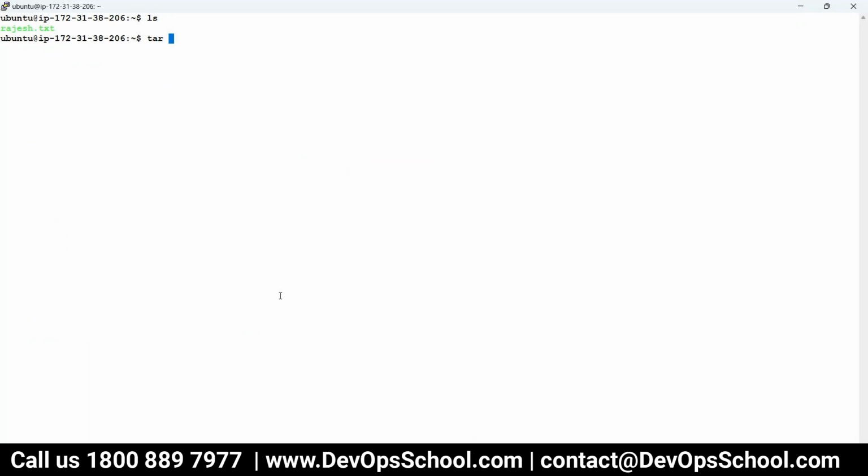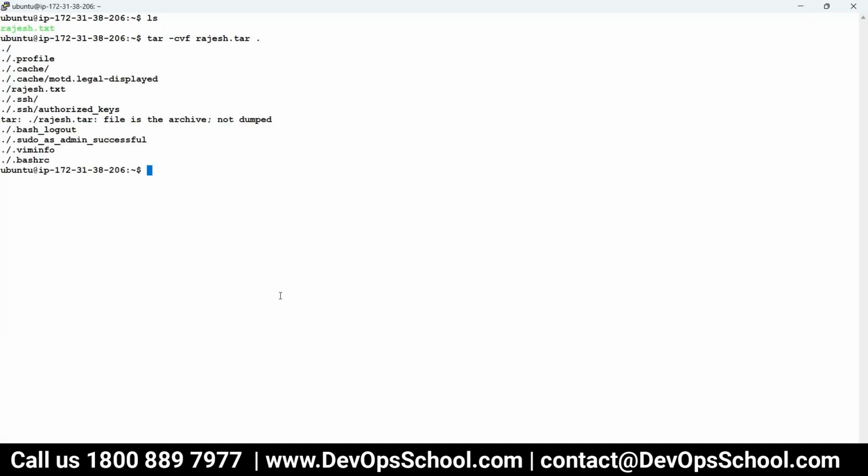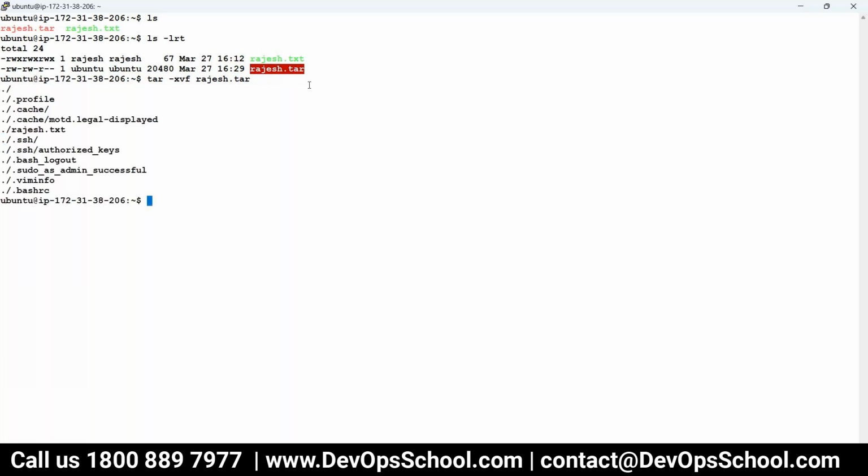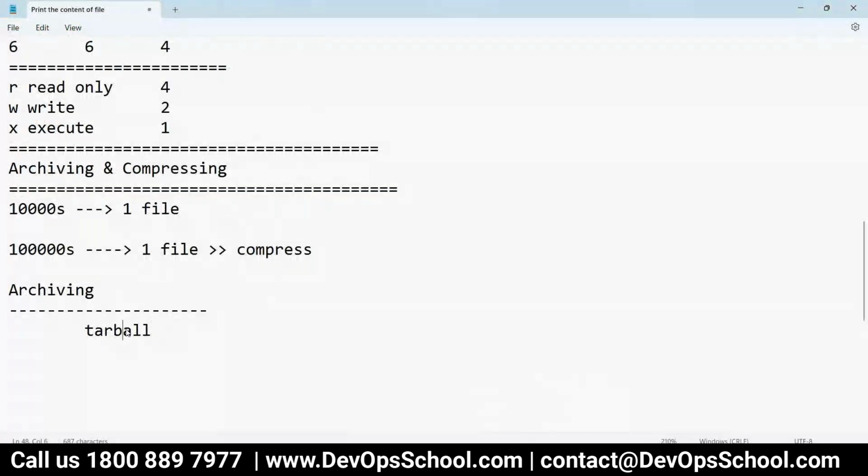So tar hyphen cvf, then the file rajesh.tar, and then the folder, the current location from which you want to take everything. You created a tarball. You see, from the dot location I took everything. So created a tarball. You can extract also. So instead of c, if you use x, it means extract, and this dot is not required. Extract. Okay, I did it in the same directory just for the demo. So understand this tarball.